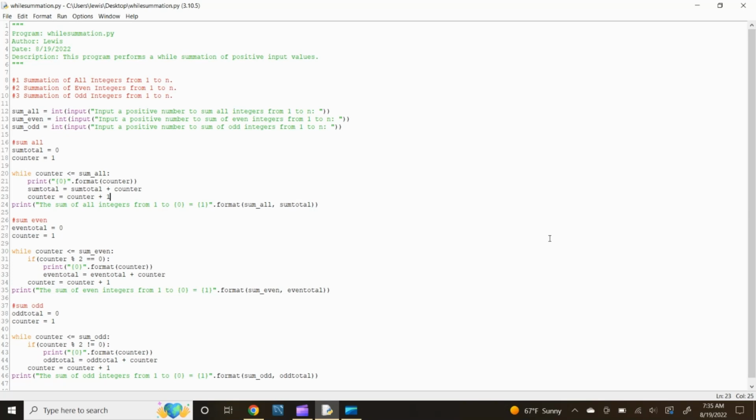Now, let's print the sum all balance by typing print, open parenthesis, quotation, the statement "The sum of all integers from 1 to, open curly bracket, 0, close curly bracket, equals open curly bracket, 1, close curly bracket", close quotation, dot format, open parenthesis, sum_all, comma, sum_total, close the parenthesis twice as there are 2 preceding opening parentheses and press enter. This completes the sum all while loop.